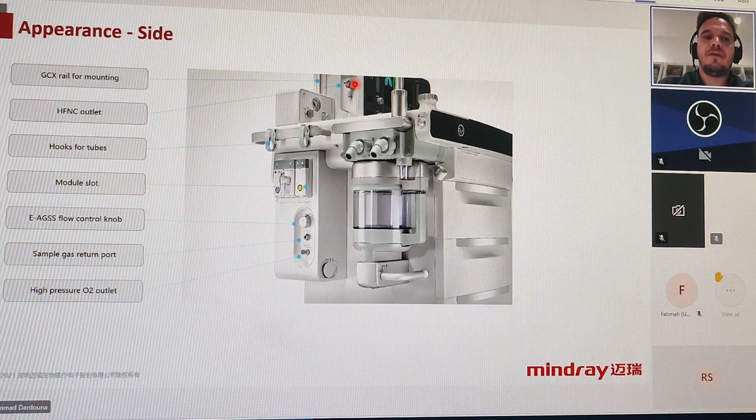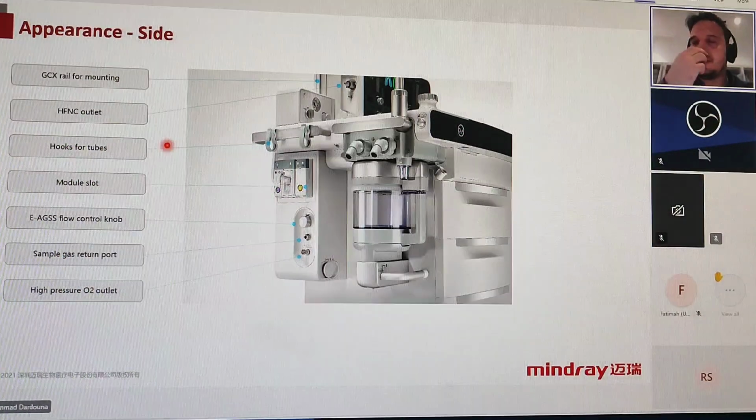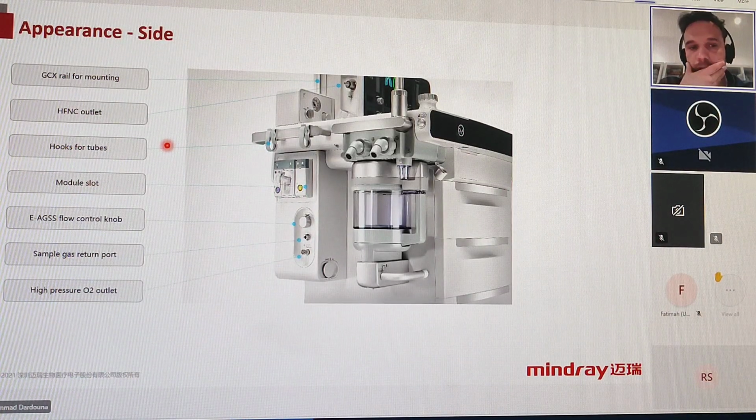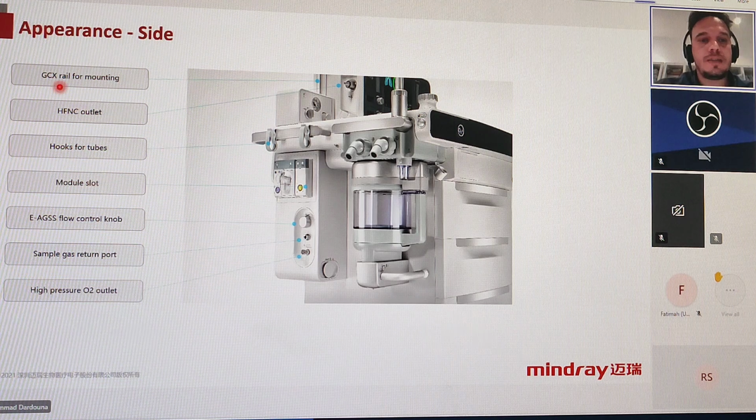And here is the HFNC outlet. This HFNC outlet will be connected to the humidifier, and then it will go to the patient nasal cannula, to the patient. Here is the hook for the tube of the HFNC mainly. And also here the module, the AGSS flow control knob. We set the highest flow at the service menu, and then we can control it from here.